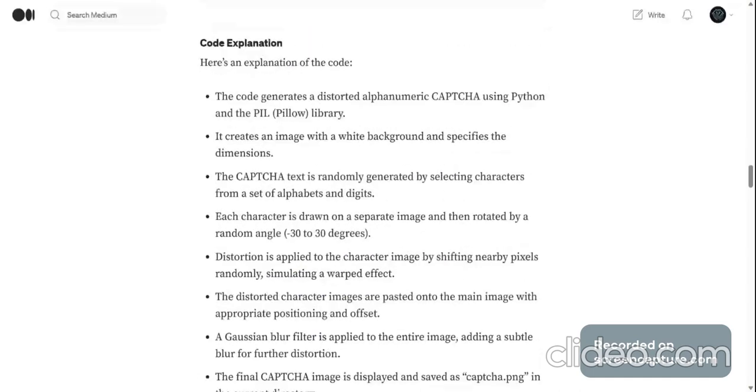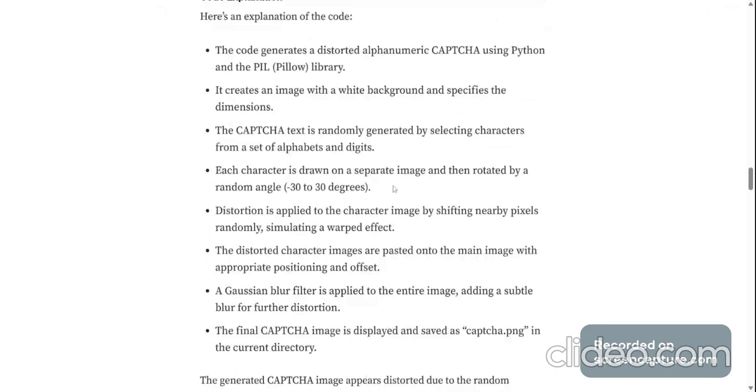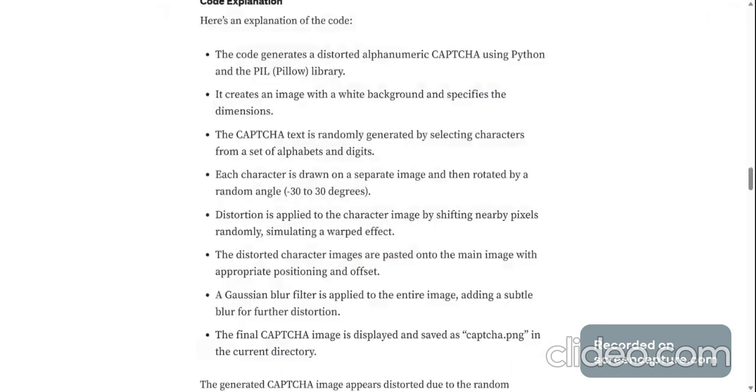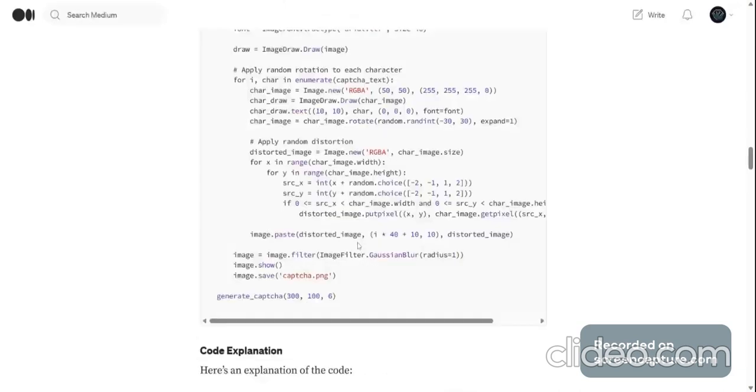If we look here, each character is drawn in a separate image and then rotated by a random angle of minus 30 to 30 degrees. As we see here, you can change this value to make it even more rotated, but that is going to be difficult, right? You can't just rotate it by 180 degrees. That will be way too much, and that's not required. This is a good set of values. Distortion is applied to every character by shifting nearby pixels randomly, simulating a warped effect.